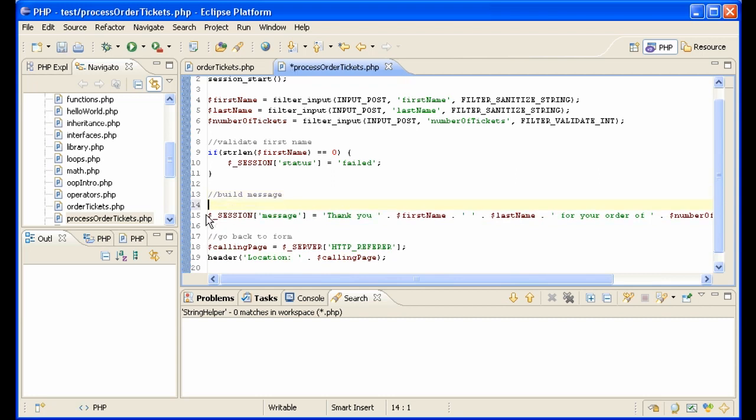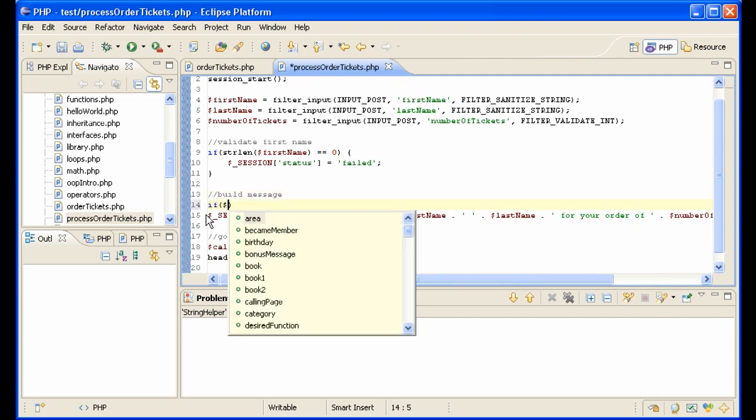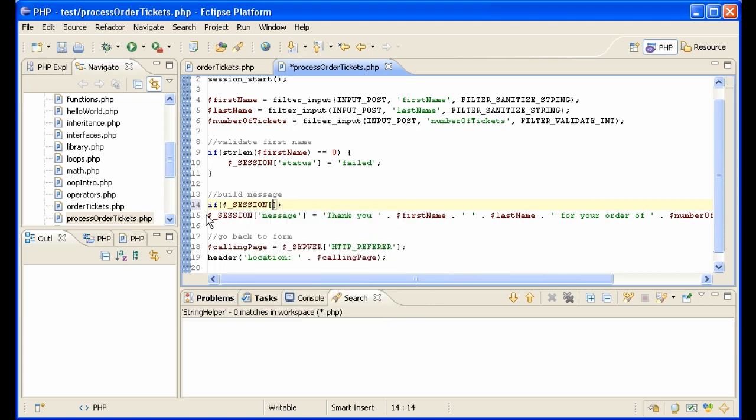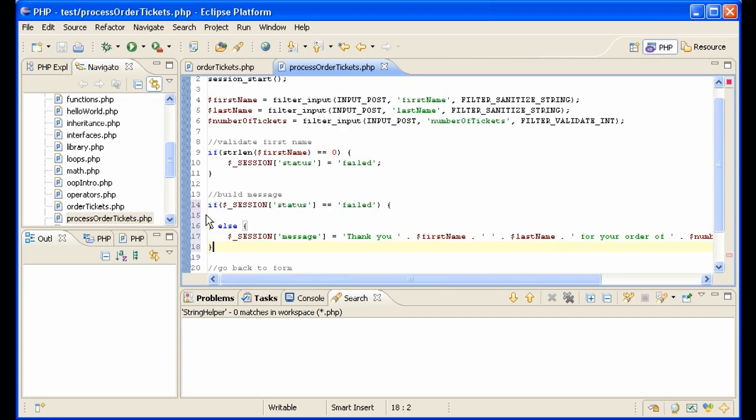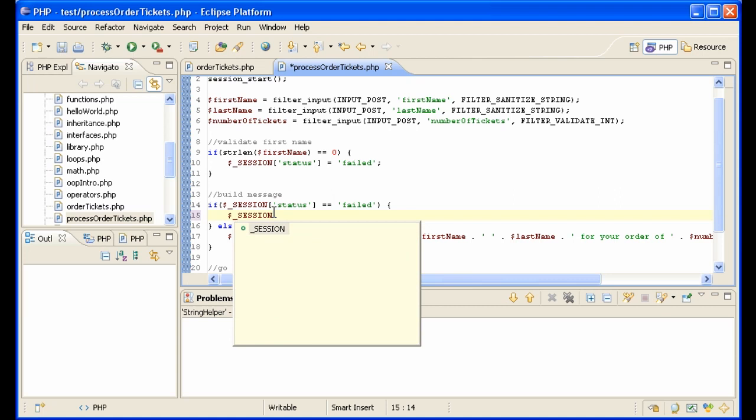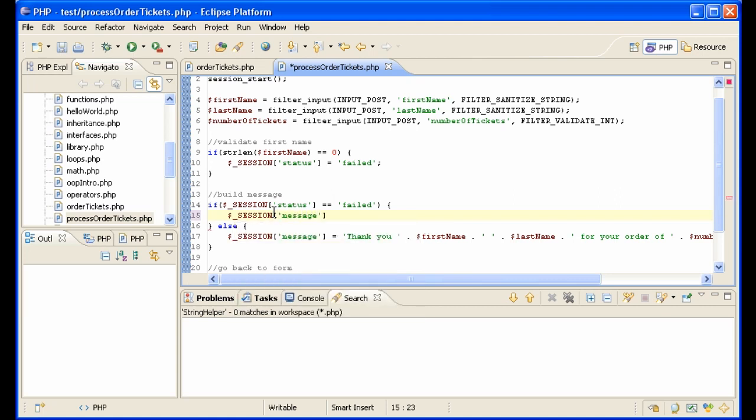If, for instance, session status equals failed, then do something else. Else, if it was successful, then say that it was successful. But if there is not a first name, well, then it failed. And what are we going to do if it failed? For the time being, we're just going to give them a different message. So please make corrections on the form.